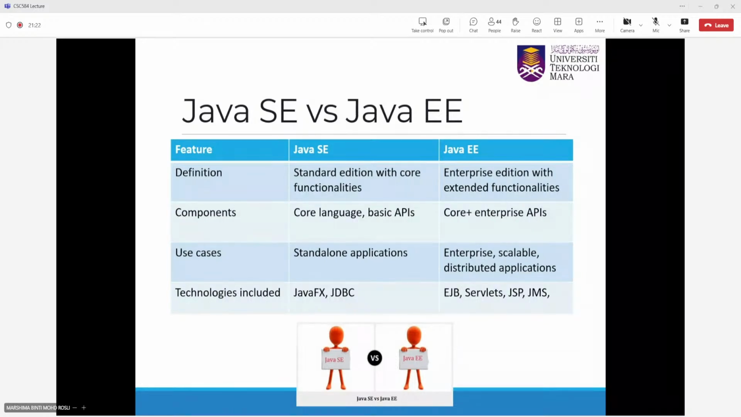What it needs, basically, is a server. What you develop, you just put on a server so everyone can access it. In terms of technologies, for Java SE you will use JavaFX and JDBC. For Java EE, we will use EJB, Servlet, JSP, and JMS. So this is the difference between SE, the one you learned in object-oriented, and the EE that we are going to learn in this course.